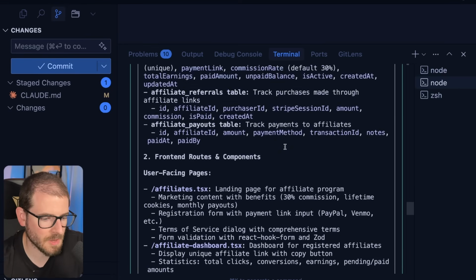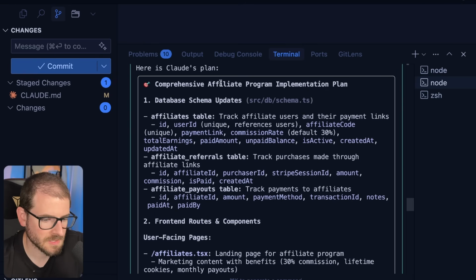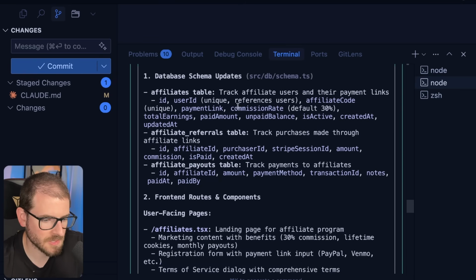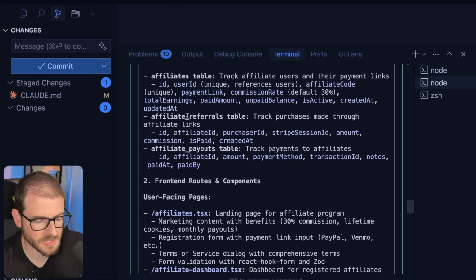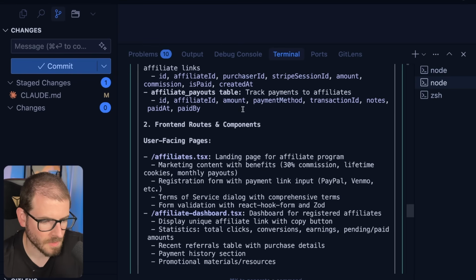So this is a pretty long plan. Comprehensive affiliate program implementation plan. So the database schema updates. We're going to do an affiliates table to track users and their payment links. Affiliate referrals table, track purchases made through affiliate links. Okay, that makes sense. So when a purchase is made and it was attached to an affiliate, we've got to track that somewhere. Affiliate payouts, track payments to affiliates. All right. Pay amount, payment method, transaction ID, notes, paid at. So just some generic information to track that stuff.